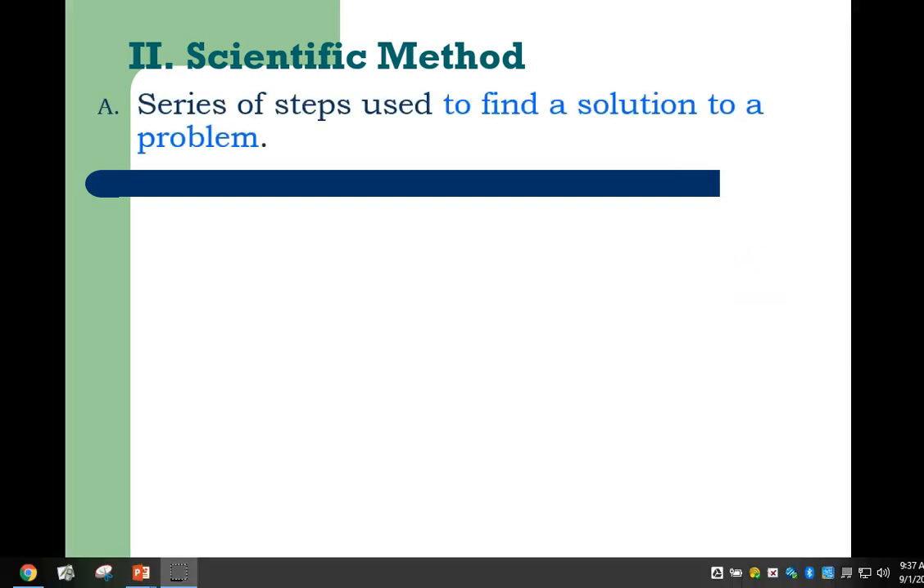Whenever science classes are starting, a lot of times people start off with the scientific method, and this isn't going to be any exception. This is probably stuff that you've heard of before, so I'm not going to spend a long time talking about it. The scientific method is a series of steps used to find a solution to a problem.